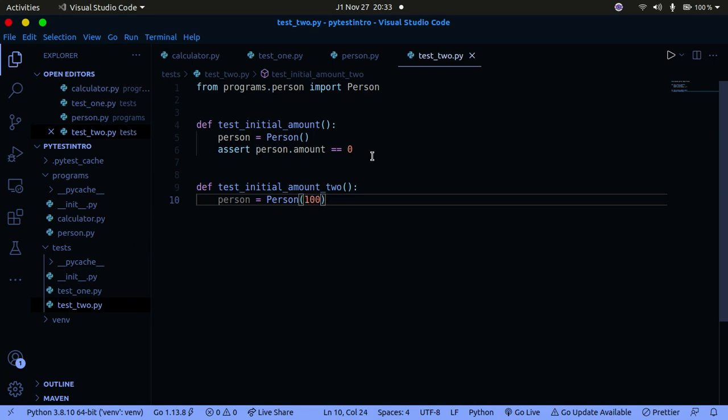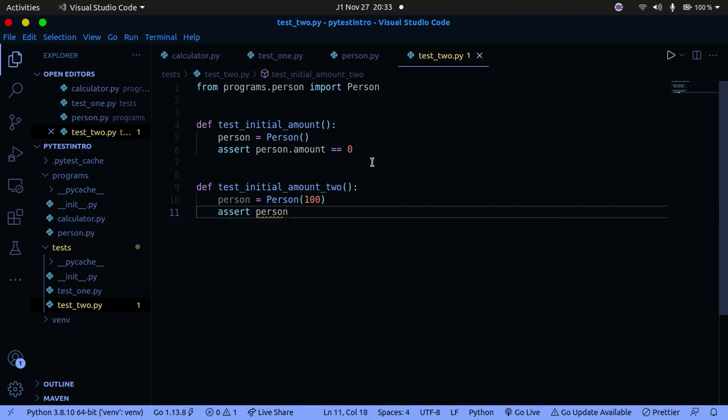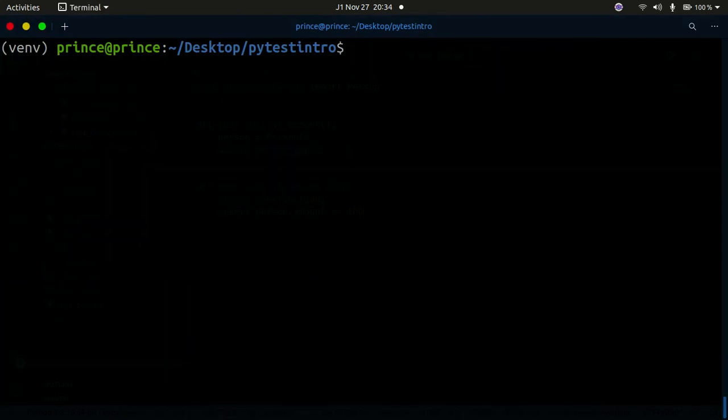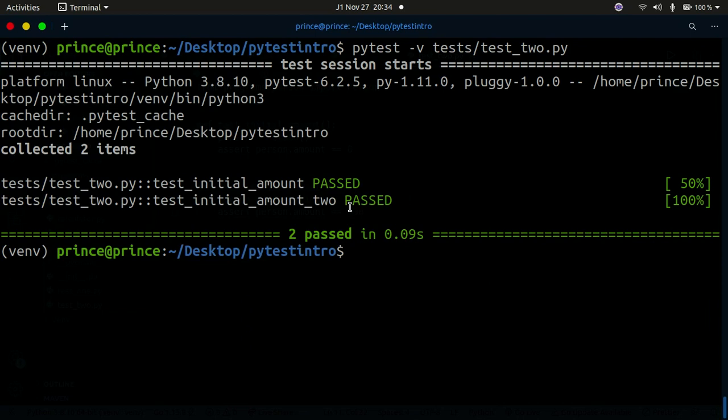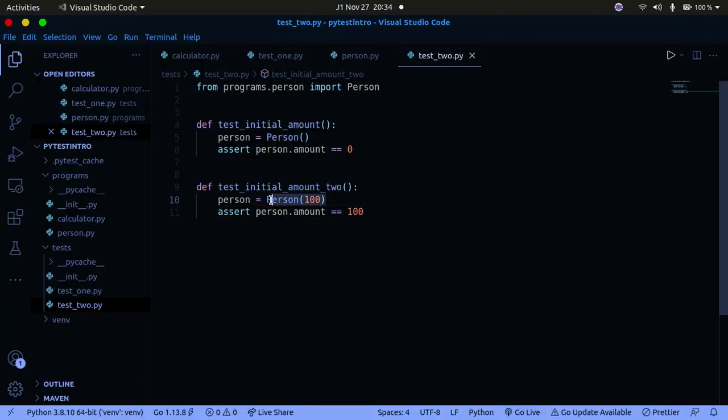You're going to assert that the person's actual amount is 100. So we're going to check that the person's actual initial amount is 100. We're going to run that test again, clear the terminal, and run it again, and you can see, yes, it is 100. So all the tests have passed. If you create a person and give it an initial amount of 100, it's true that the actual amount is also 100. Great.